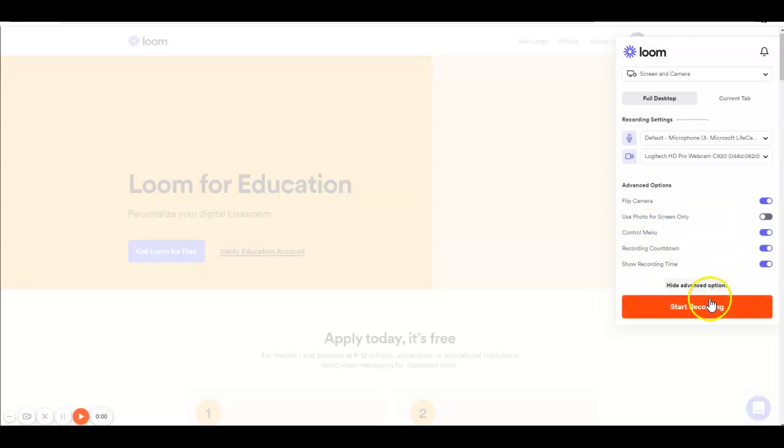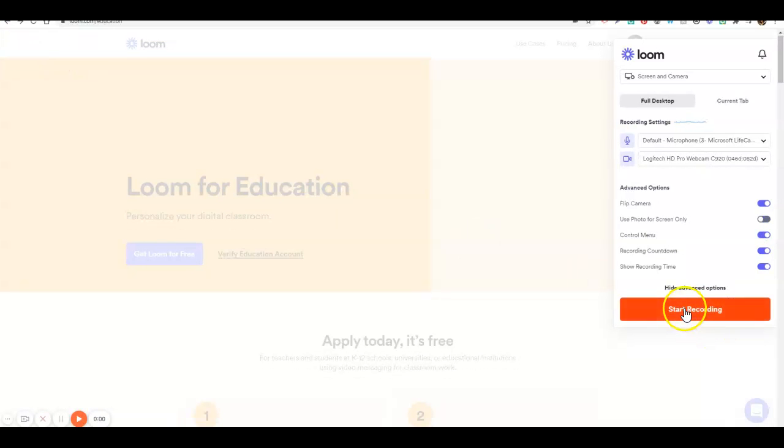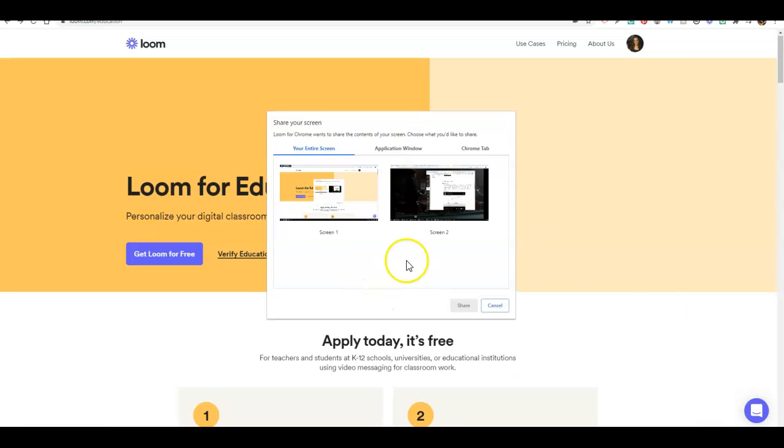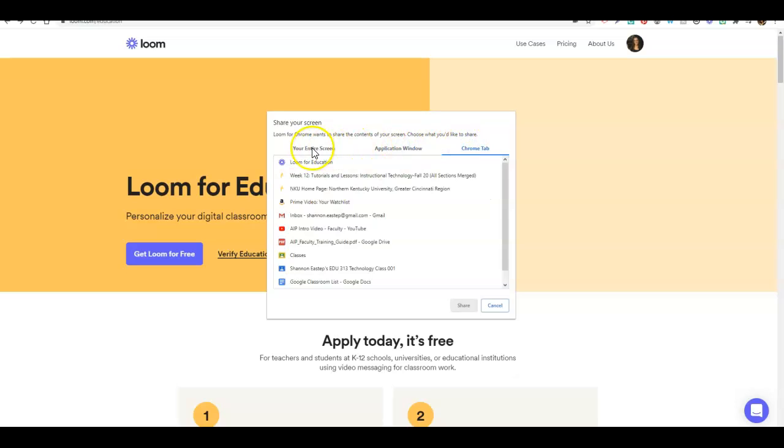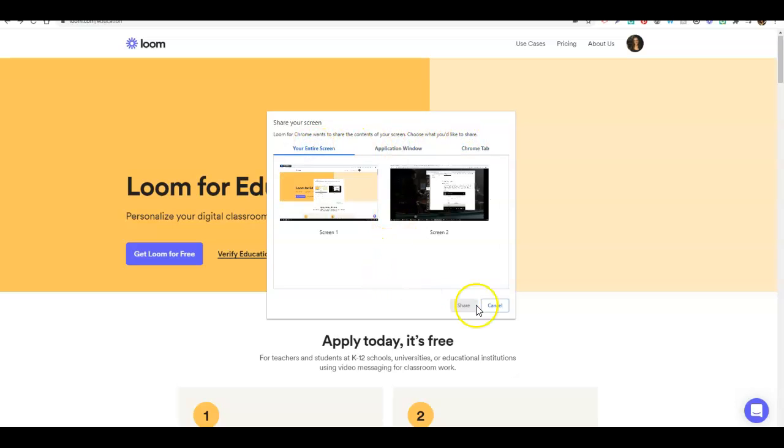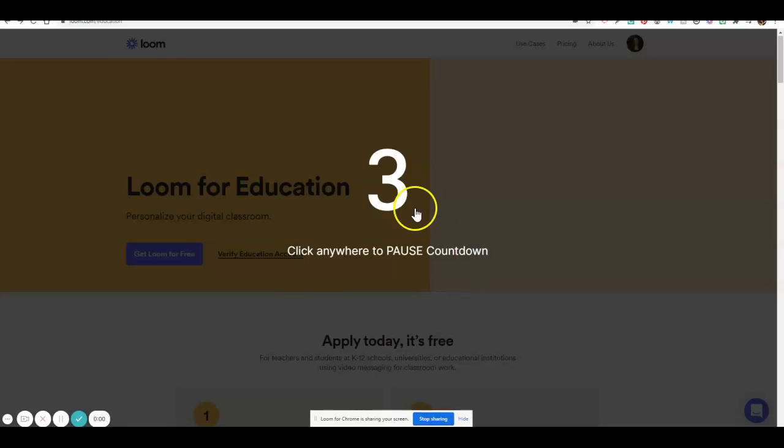So let me go ahead and actually choose to start recording, and I will show you very briefly what this will do for us. All right, so as I choose to start recording, it's going to ask me again, do I want my entire screen, a specific application window, or a specific Chrome tab? I'm going to choose entire screen and choose to share. There's that countdown we talked about.